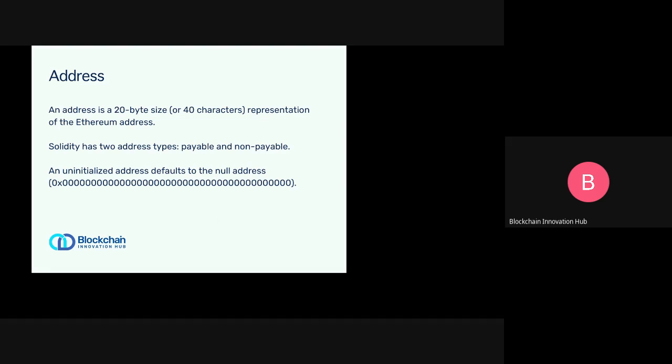Then I also talked about payable and non-payable address. What's the difference between these two? They are not related to the SC or the EOA, the smart contract account and the externally owned account. They are not related, they are just something entirely different.